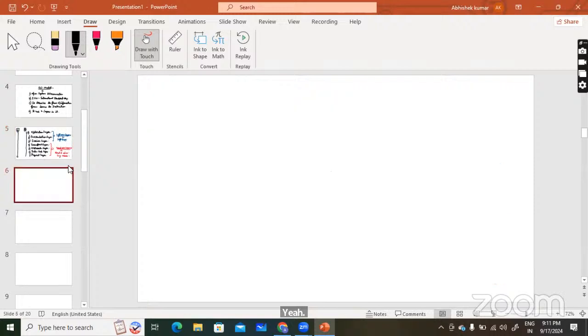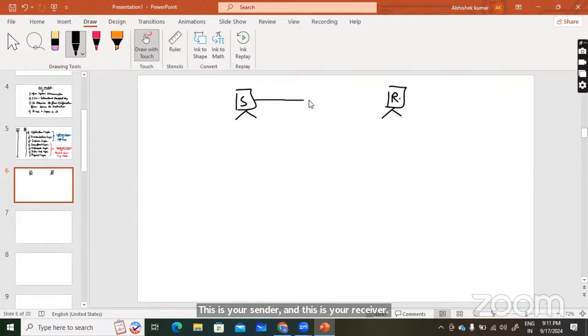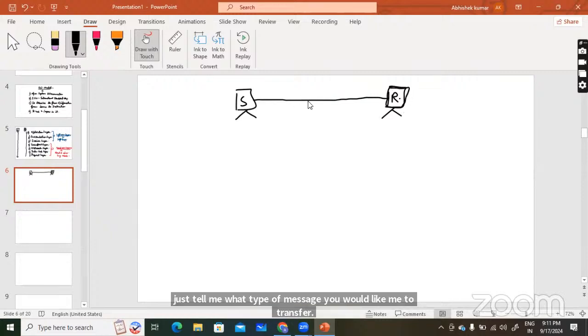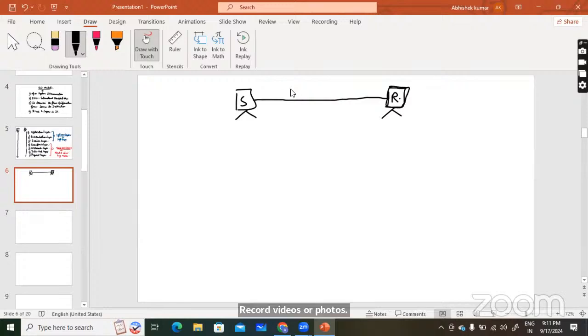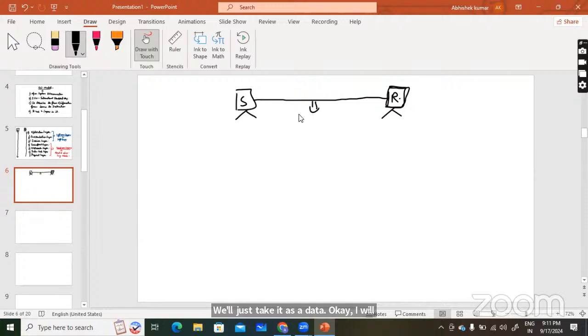Okay, now we will take any message. Just tell me any message. This is your sender and this is your receiver. A message has to transfer from sender to receiver. So tell me what type of message you would like me to transfer. Any kind of videos or photos? Okay, you want videos and photos, but first of all I will tell you how to transfer a text message. Once you understand the text message, it is easy to understand videos and audios.